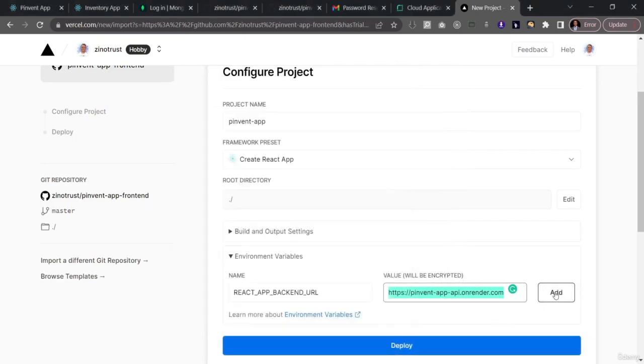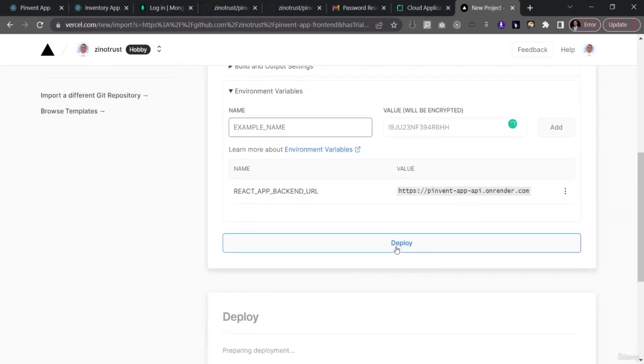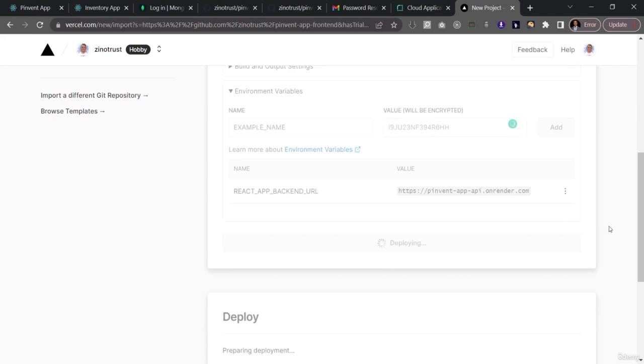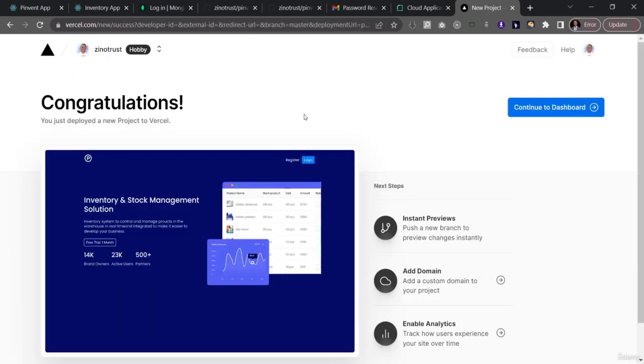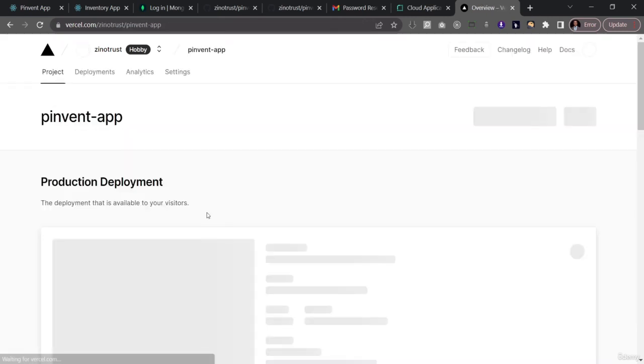All right, so now let's go ahead and add this variable, and I think it has been added. Scroll down, you see it here, and then just deploy. So all things being equal, let's deploy. I will give it a couple of minutes or seconds to deploy, and we'll check it back. So I think the deploy is complete, and this is what it looks like. Let me look for the URL, and I'll click on continue to dashboard. It will show me the URL for this deploy.